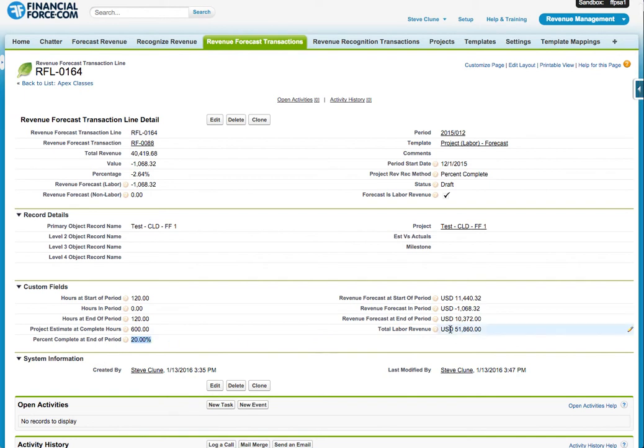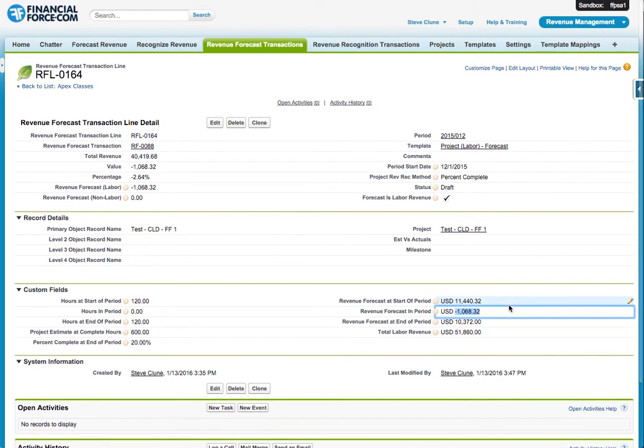So 20% of 51,860 is going to be 10,372. Well, since I started with 11,440, which is what I have to have at the end of the forecast period, I'm going to have a negative 1,068 in this period that I'm going to have to recognize.